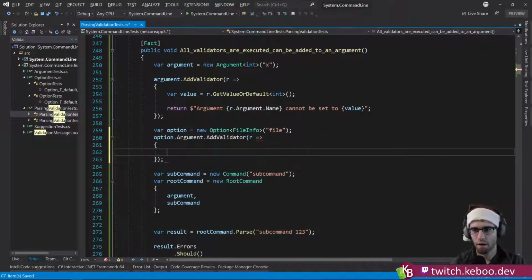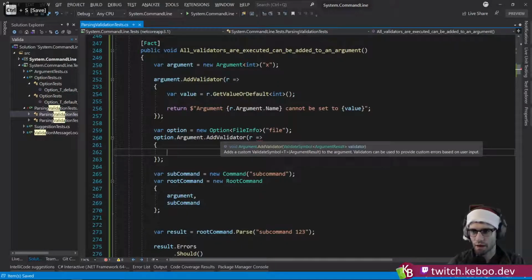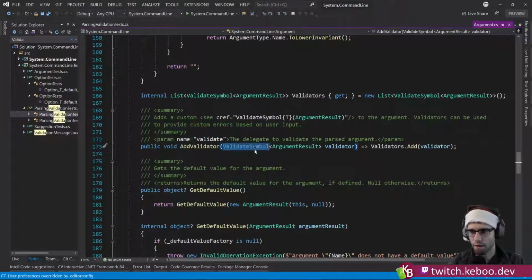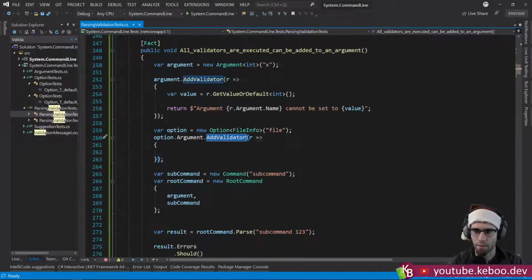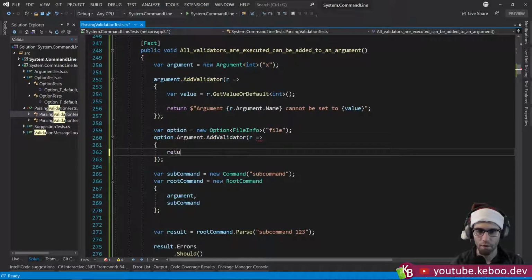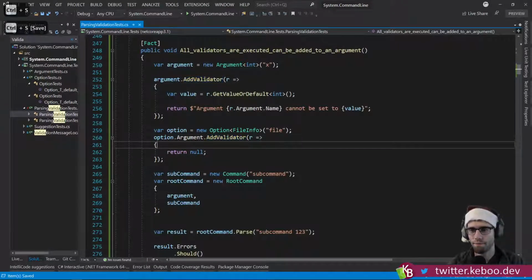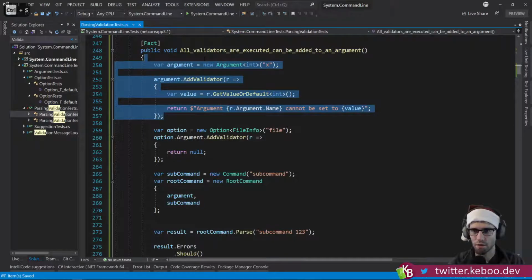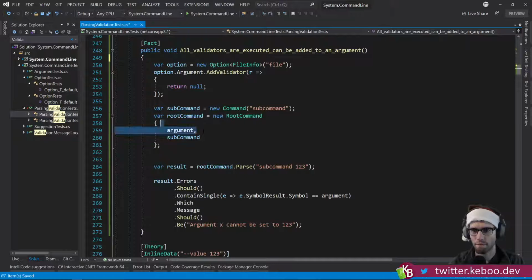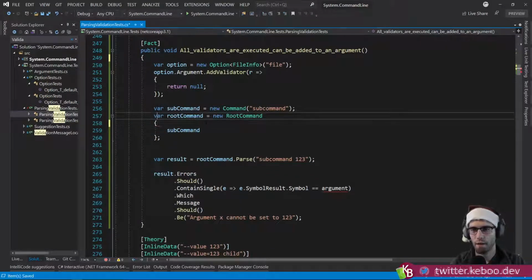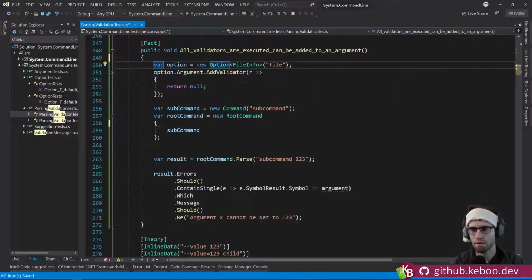The validator in this case takes in this delegate here. And this delegate just takes in a value and then returns back an optional string. So the string in this case is the error message. So not returning a string, right? That's your success case. And I think what we can do is we'll just whack. We don't need any of that. Don't need any of that.